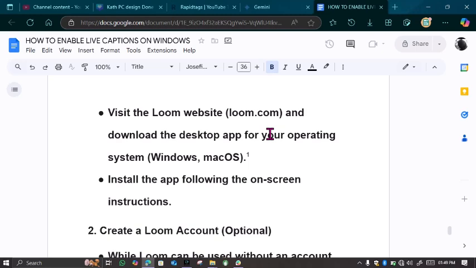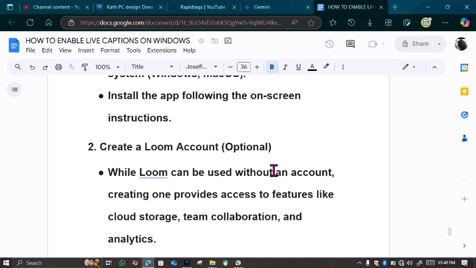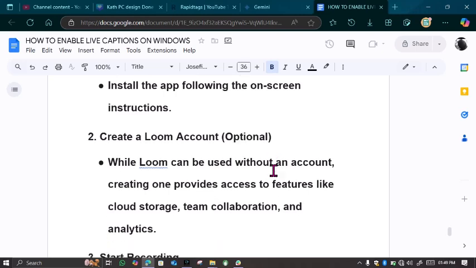After installing the app, you can create a Loom account. This is the second step. This is actually optional. If you don't want to, you can skip it. But while Loom can be used without an account, creating one provides access to features like cloud storage, team collaboration, and analytics. That's the advantage of creating a Loom account.